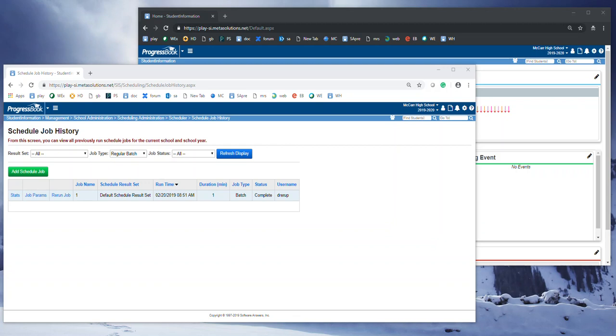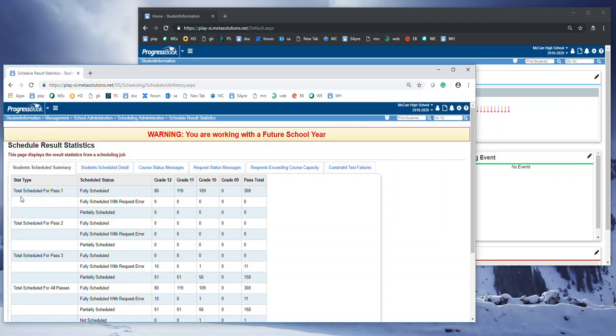And first thing I'm going to do is click on the stats link after it's complete. So it took a minute, the stat is completed, click on the stats link. What we're going to be concentrating on in today's video are these 3 tabs: course status message, request status message, request exceeding course capacity.